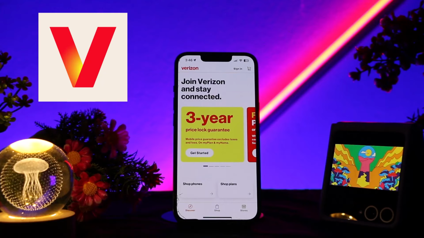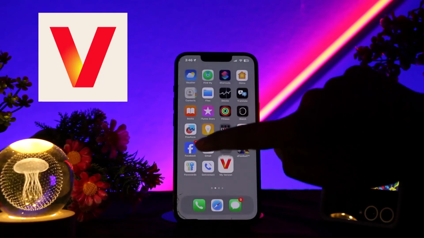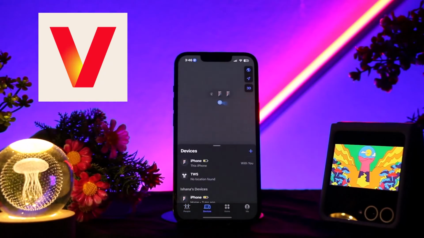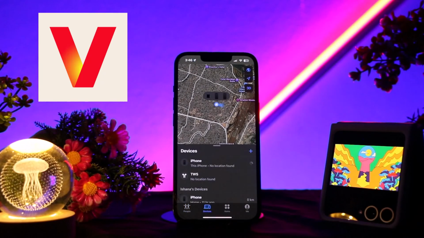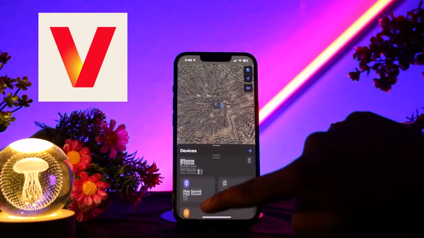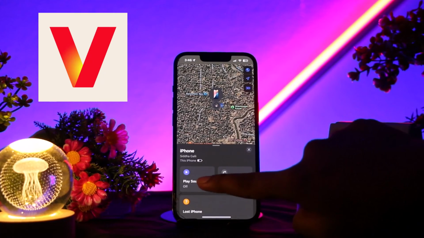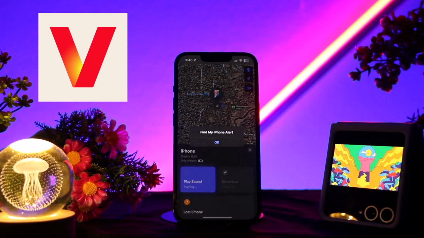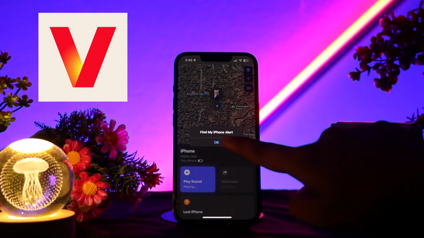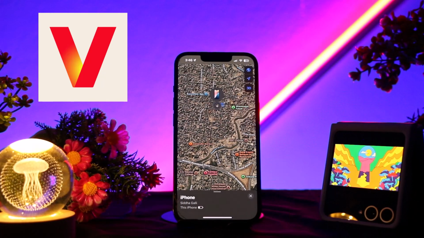But if you are trying to use the built-in phone features like Find My Device by Google, you just need to sign in with the Google account linked with it, open it, locate the device, tap on it and click on the option of play sound. If you click on the option of play sound, a sound will be played, and a pop-up will appear saying Find My iPhone alert, and click on the option of OK. So that's it. That's how you can locate a device on the My Version app.